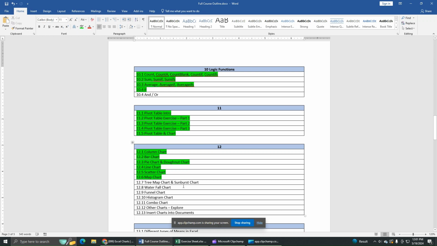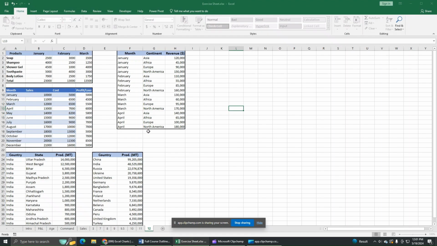Hello everyone. Today we will see how we can include Treemap chart and Sunburst chart in Excel. So let's start. We will use this dataset for these charts. Here we can see different continents' revenue in January month. So January, February, March, and April. From January to April, we can see revenues by different continents.